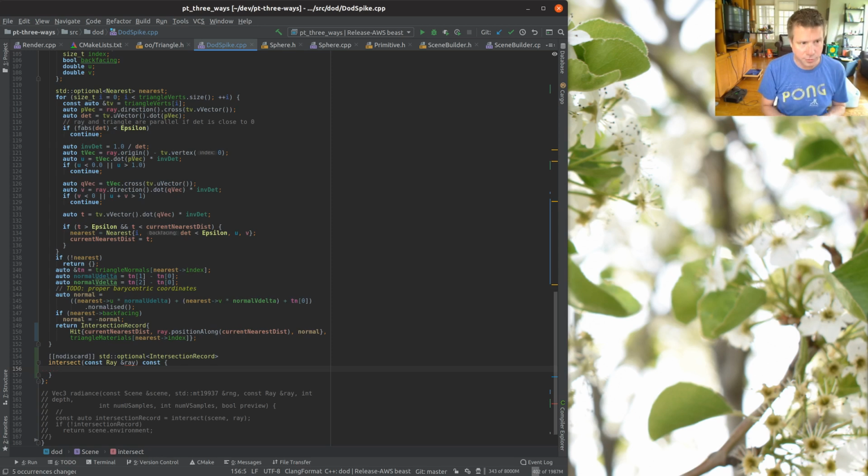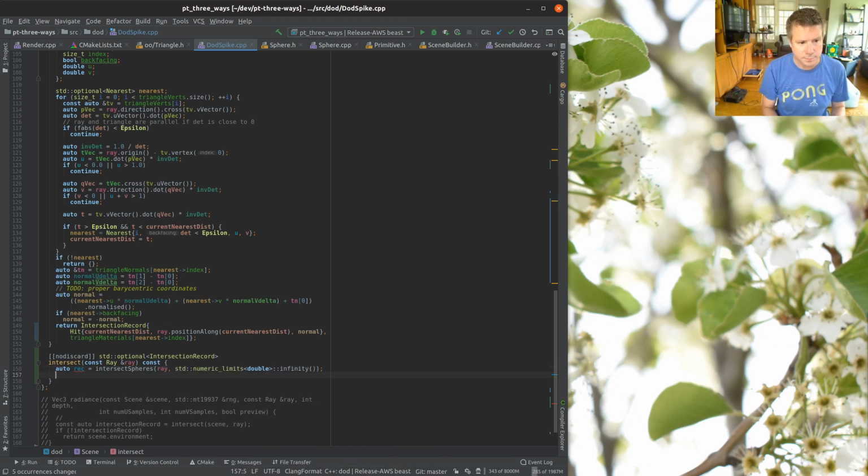Wunderbar. So the first thing we're going to do is we're going to say auto rec equals intersect. Let's do the spheres first. Ray, and in this case we're going to need numeric limits, the nearest one so far, of double infinity. Sphere rec, let's call it that. Auto triangle rec equals the same thing. Oh, except it's not the same thing actually, is it? No, the whole point. Well, let me write what I was about to write. This is going to be intersect triangles.